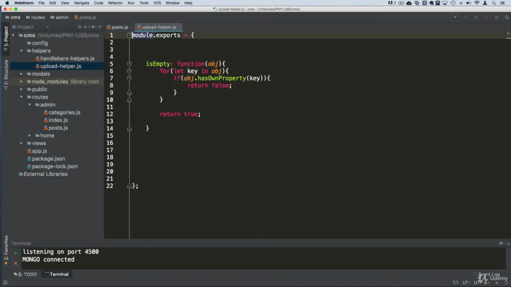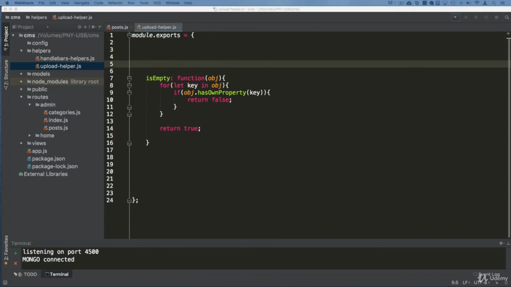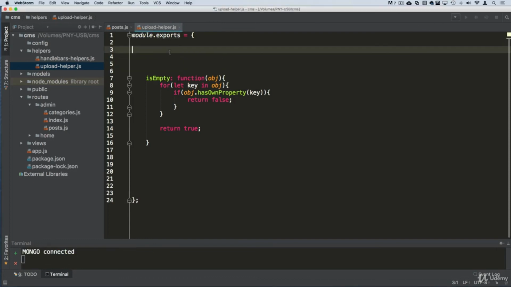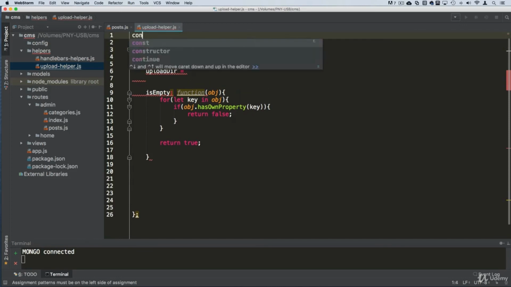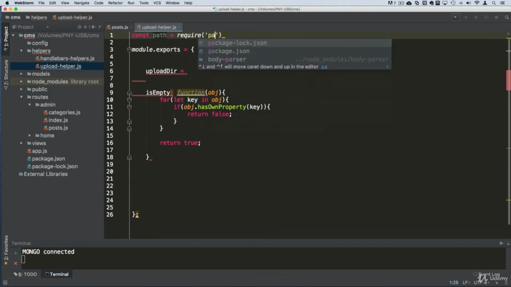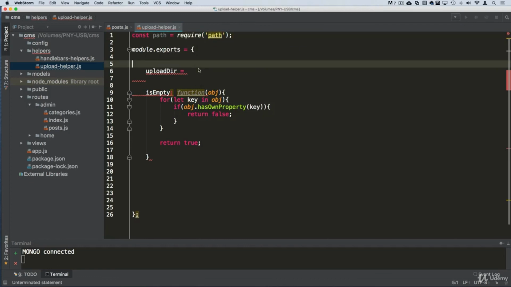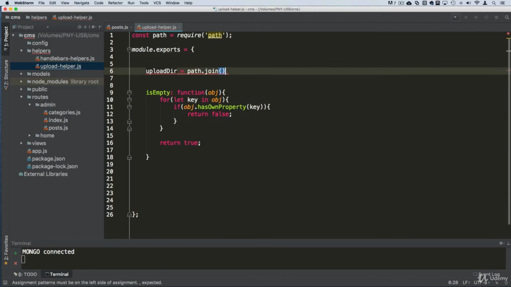So what I want to do is go to the upload helpers here and create some type of variable that will allow us to always have the uploads directory. I'm just going to name this uploadDirectory, and I'm going to give it a value. Let's use the path module, and I'm going to do path.join, and I use this method here.